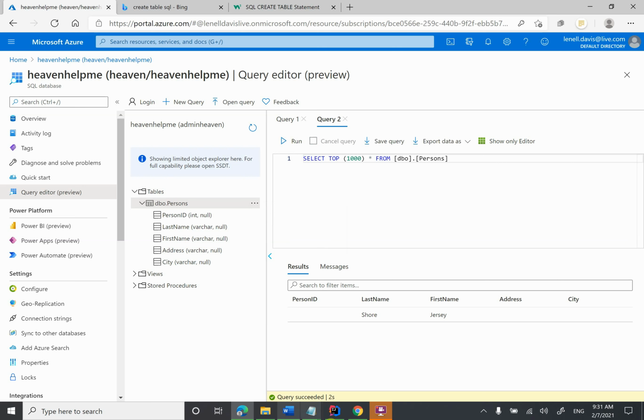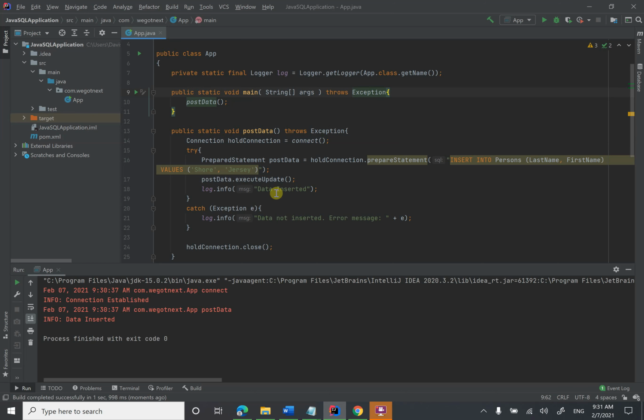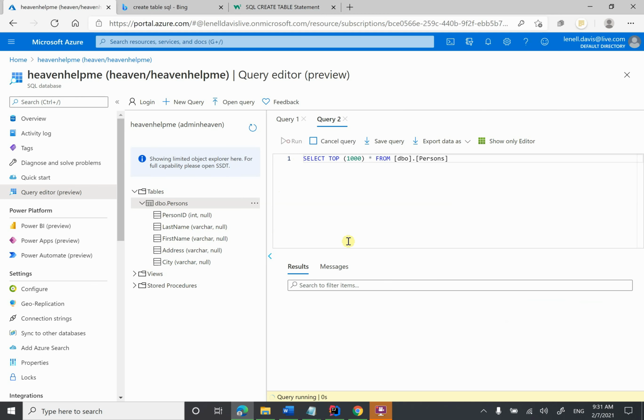And we're going to do that again. I'm going to change this one to that, and run it again. Run that query one more time. And sure enough, we've inserted data into our persons table on our database.